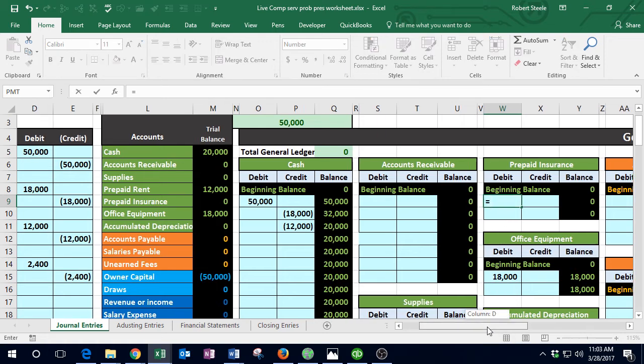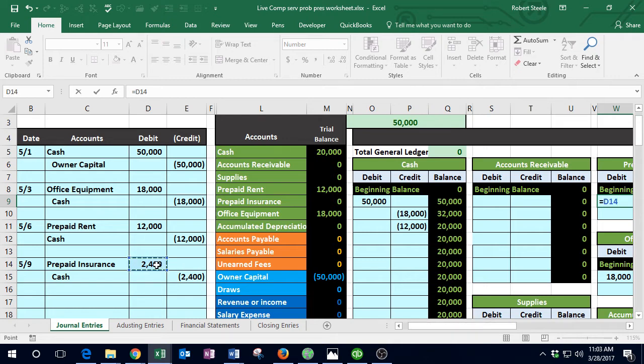I'm going to scroll back over. I'm going to do this with a formula. We could type it in there, but I highly recommend formulas.